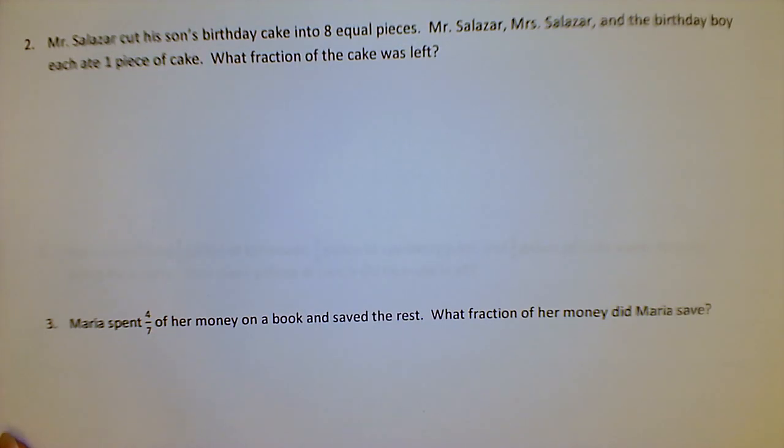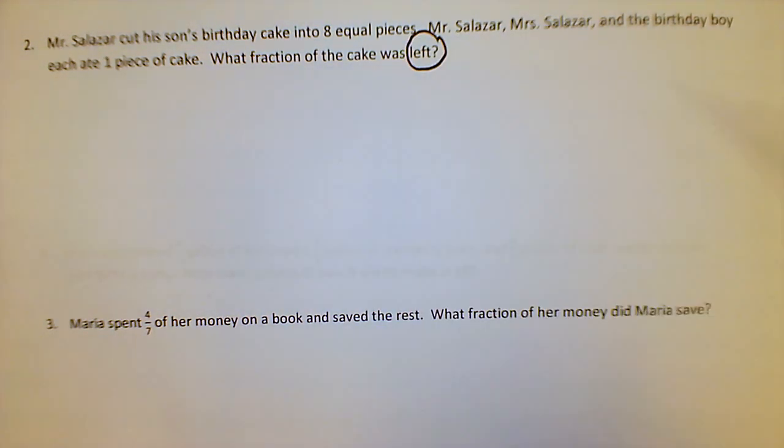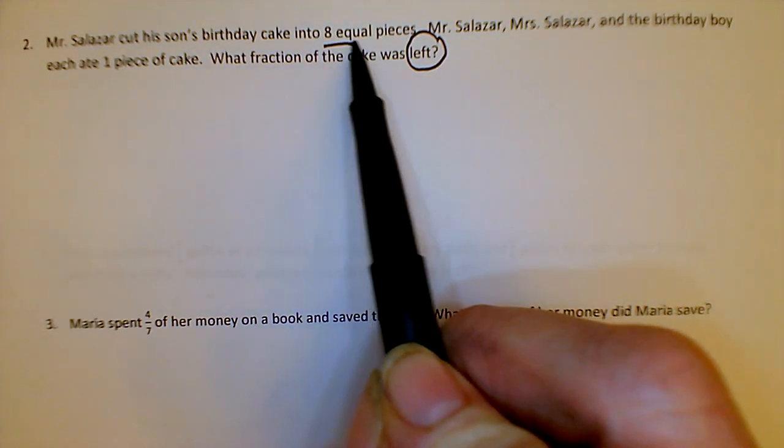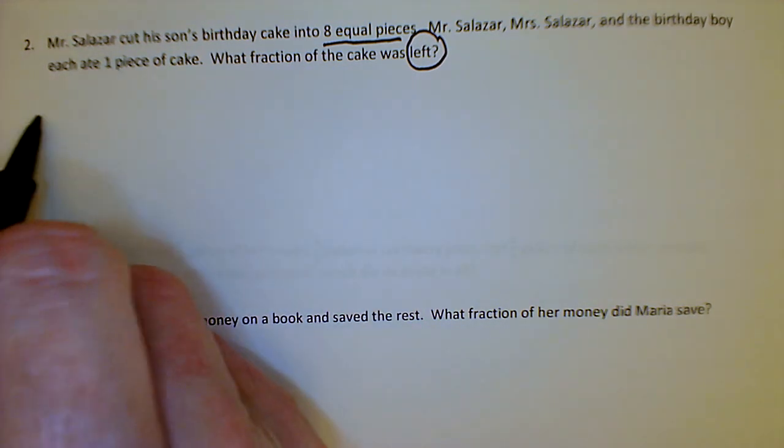So let's take a look at number 2 and see what kind of a problem we have here. It says, Mr. Salazar cut his son's birthday cake into 8 equal pieces. Mr. Salazar, Mrs. Salazar, and the birthday boy each ate 1 piece of cake. What fraction of the cake was left? So I'm looking for what is left. I'm looking for a part of something. Now for this one, I think drawing a diagram and showing those 8 equal pieces might be the easiest way to go. So let's start there, and let's go ahead and draw ourselves a diagram.